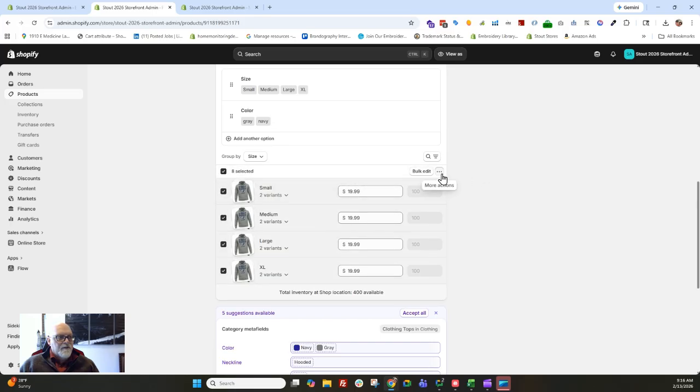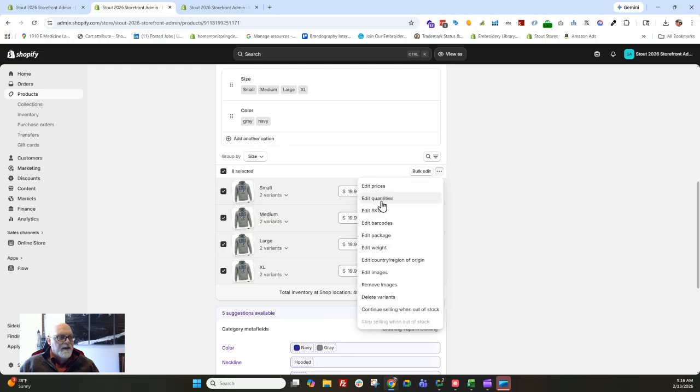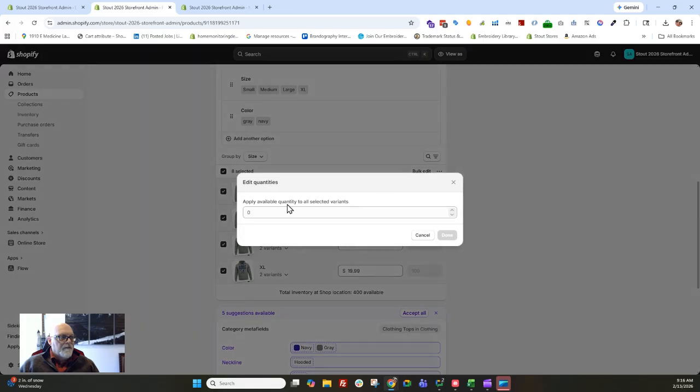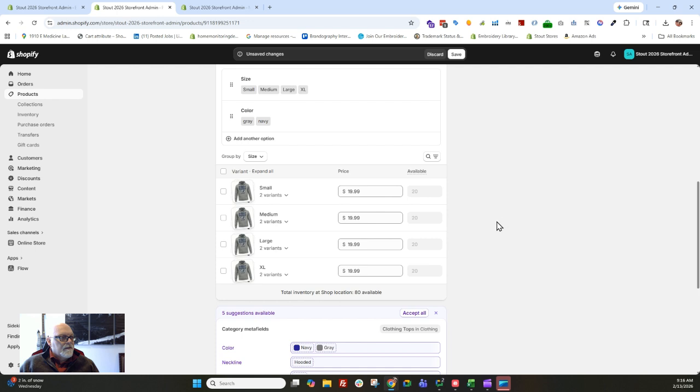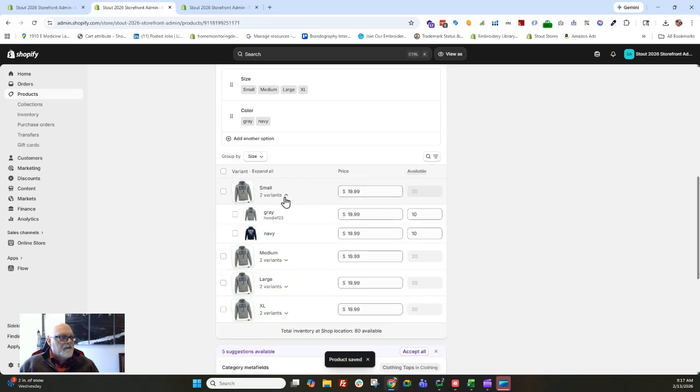If you want to add inventory quickly, you can simply edit quantities, and I could say apply available quantity to all selected variants. And I just got a shipment of 10 more per. Save. And now I've edited it to 10. So it was 50, now it went down to 10. If I go into here, I can add them individually also.